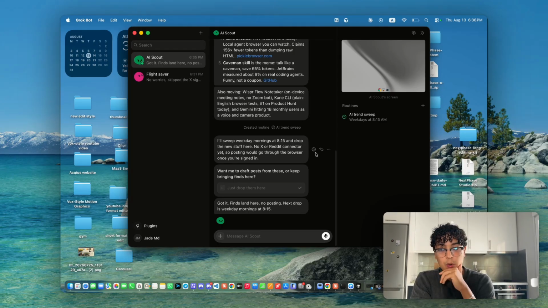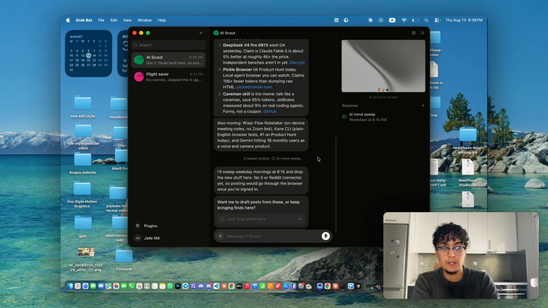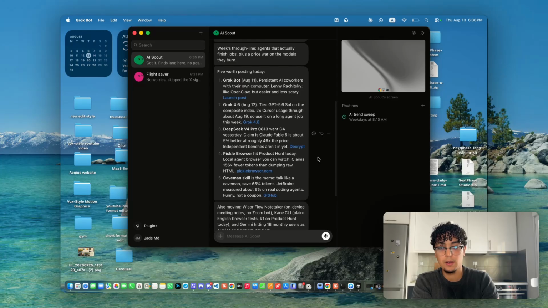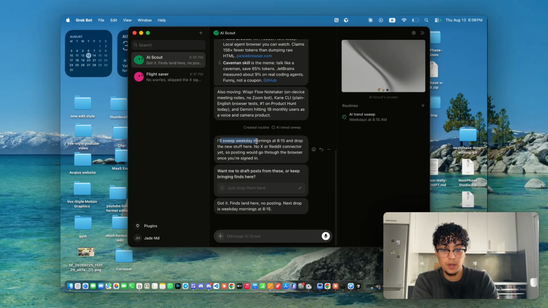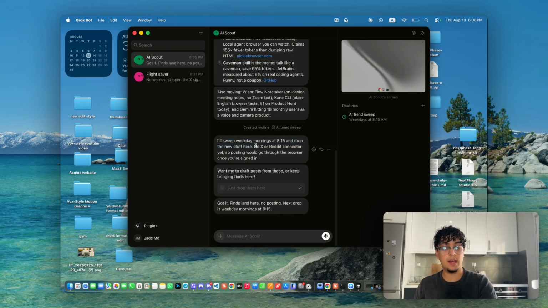This is genuinely super interesting because it really feels like it's fighting for the task that I'm giving it. It's not being lazy and saying, I have a problem. And I'm not sure if I'm supposed to say this, but when it comes to regulations, the AI that has the least regulations, in my opinion, is definitely Grok. It doesn't have a lot of regulations, or none at all, you could say. Oh, right there. I'll sweep weekday mornings at 8:15 and drop the new stuff here. I didn't even need to tell it, hey, I need you to be getting content from me every single day. It just automatically understood that, where it made the most sense.